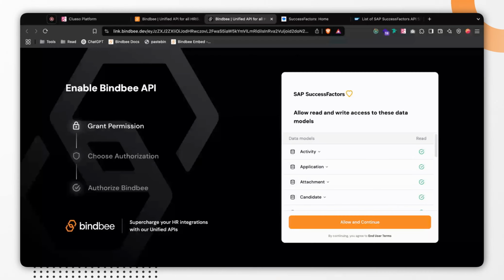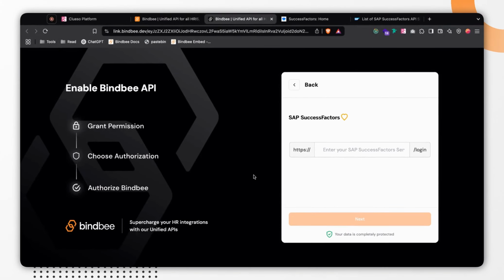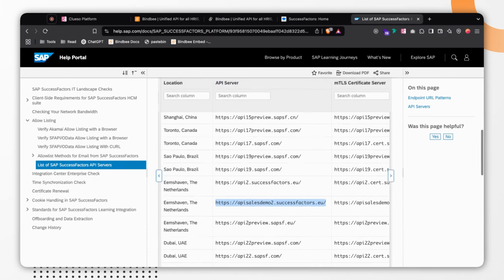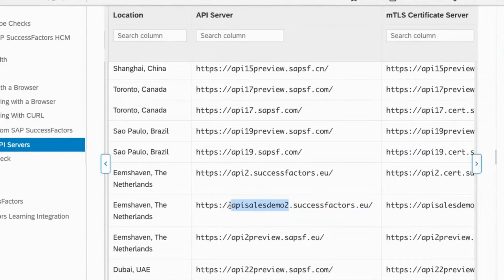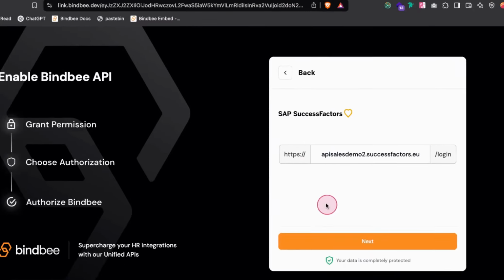Start by navigating to the magic link and clicking on Allow. Then, enter your API server details. If you're unsure where to find these details, follow this link to locate the appropriate API server. Once you've located this information, copy and paste it into the URL field.